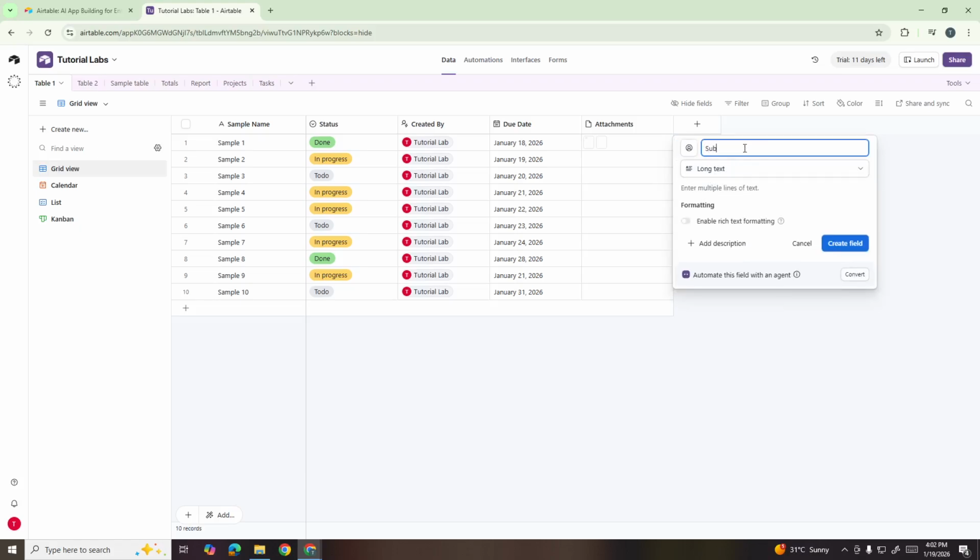Next, you'll want to name this new field. Type in subtask or whatever label makes sense for your workflow. Here's an important step. Make sure to enable the rich text formatting option. This feature is what allows you to add interactive elements like checklists, which we'll use for our subtasks. Once you've enabled that, click Create Field to finalize it.